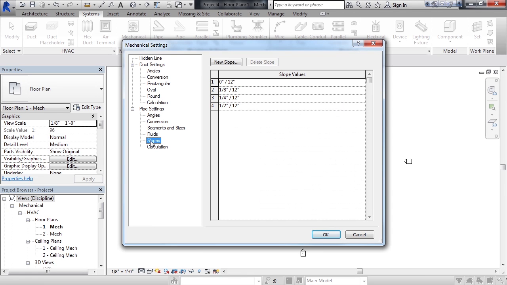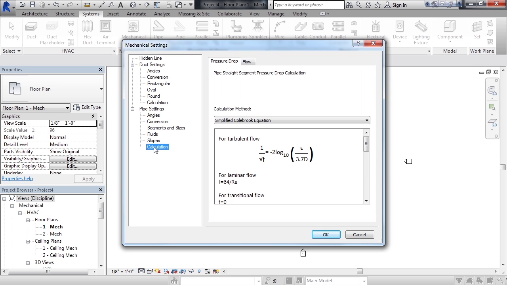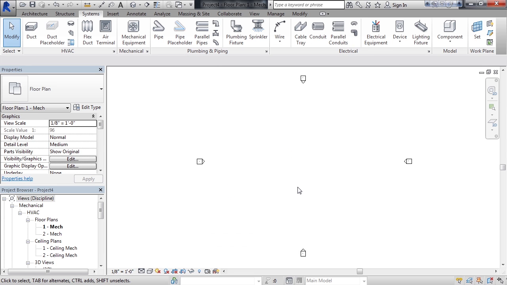Click Slopes. These are the allowable slopes for your various pipe runs within plumbing. And finally, click Calculation. This is where you can set the calculation for pressure drop and also for flow within piping systems. Go ahead and click OK. Now that was an overview of the actual piping and plumbing system settings.